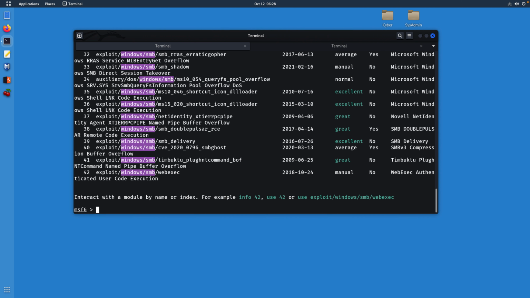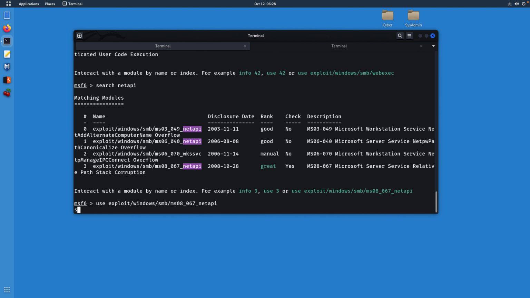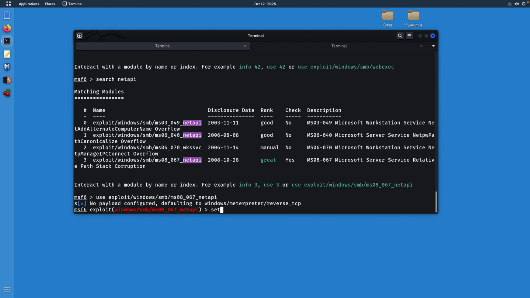This will give you lots of things, but you can just search net API. Simply find this exploit you want to use. So you use the exploit and you set the payload you want to use. So let's do VNC first.